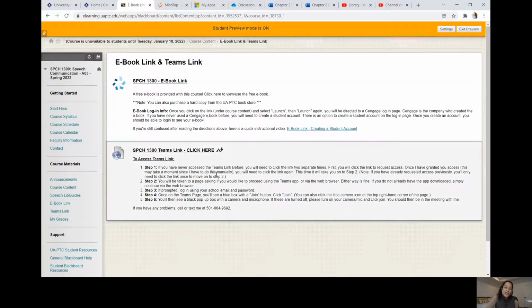Okay, so the next thing you're going to want to do after you set up your Cengage account and get that all working for you is click this Teams link. I have step-by-steps on how to access Teams. I need everyone to do this semester because I really like to be able to be there for you.